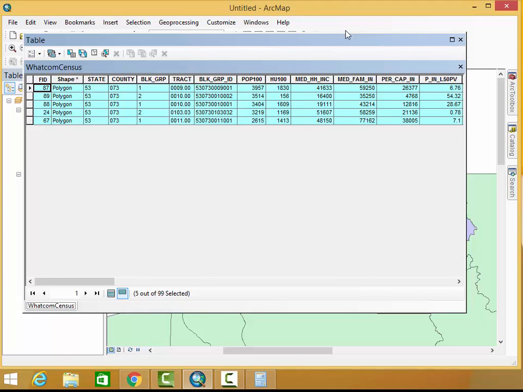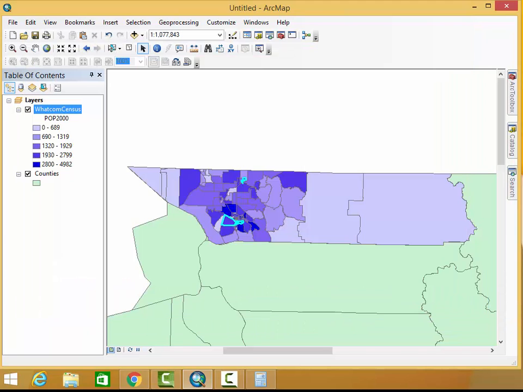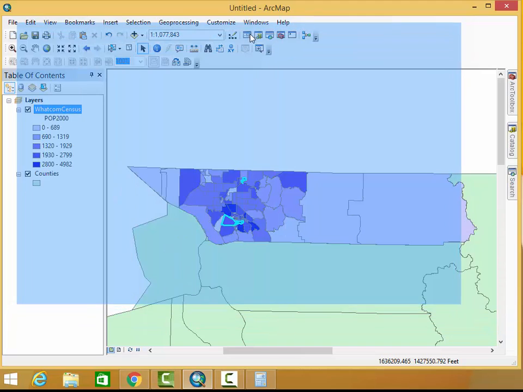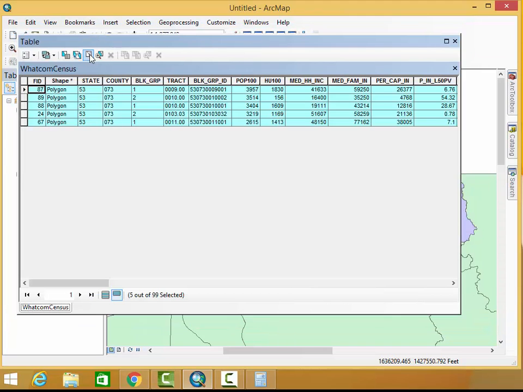This also is effective on your map. If you drag this window out of the way, you can see those records that I have selected in the table are selected in the map. You also have buttons up here. You can zoom to your selected layers in your map. You can clear your selection. You can switch the selection in this case.